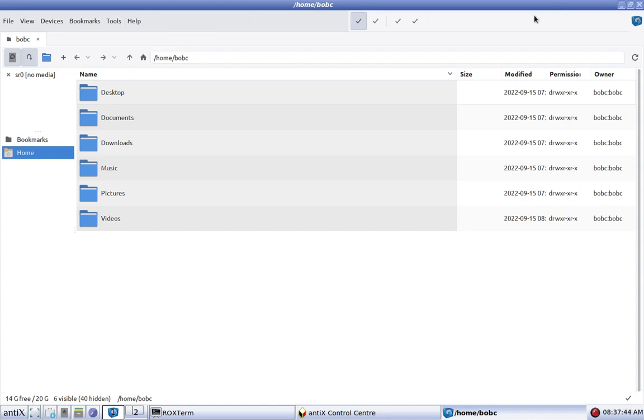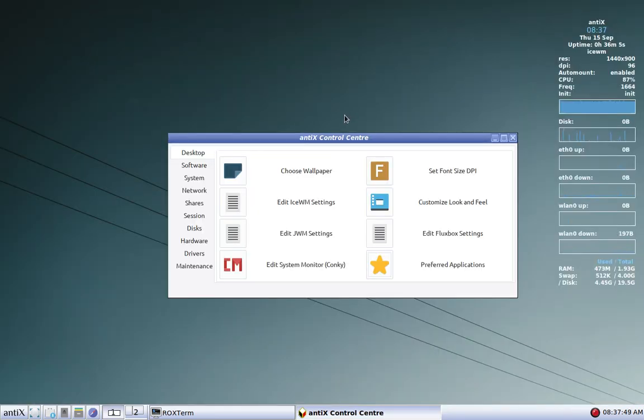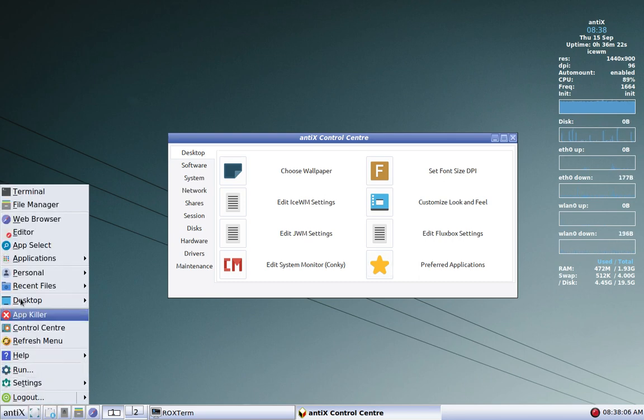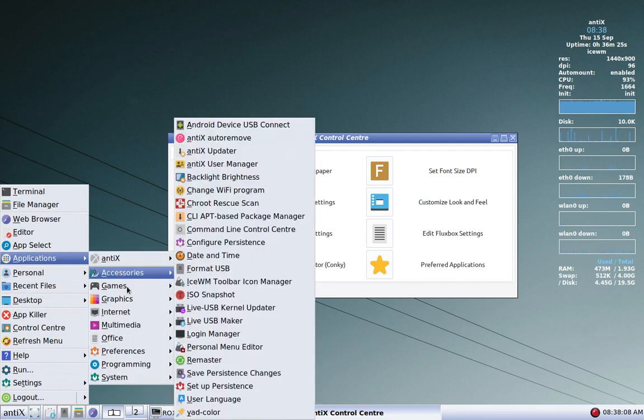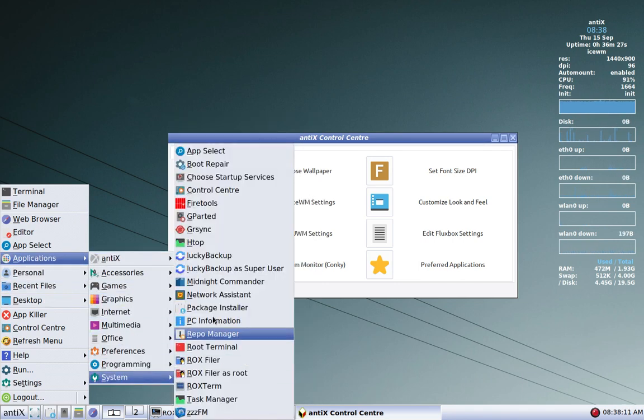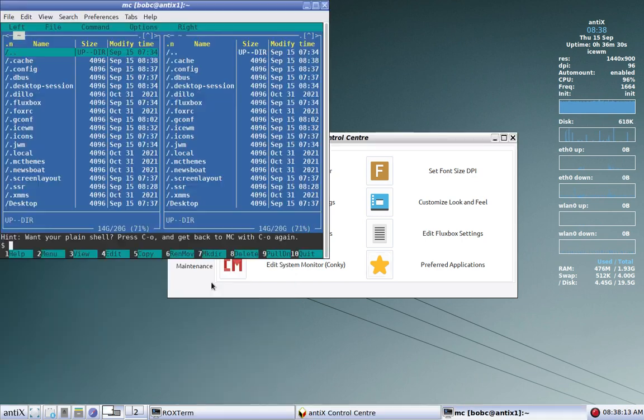Save the tabs the way you want them, and then uncheck save the tabs. The next thing that I would do is use the icons on the toolbar to run all my programs instead of having to go to the menu to run, for example, Midnight Commander. Instead of going to the menu to run Midnight Commander like that, I would much rather have Midnight Commander on my toolbar.